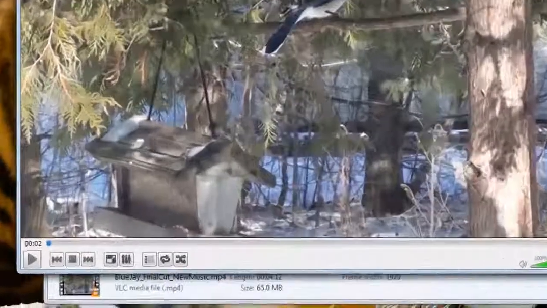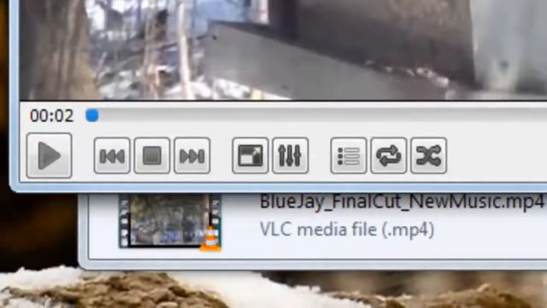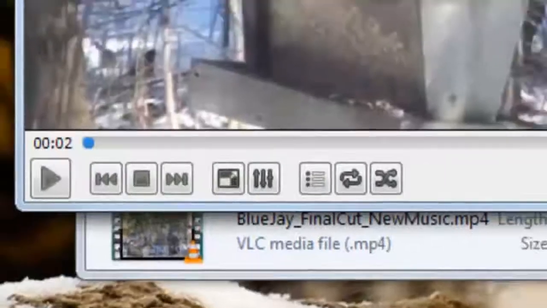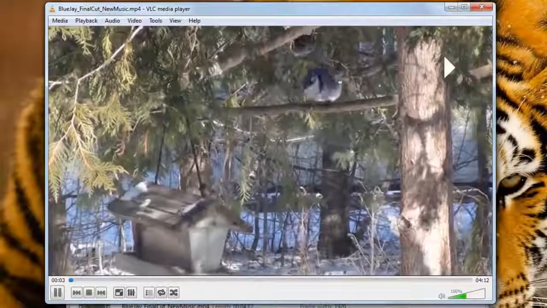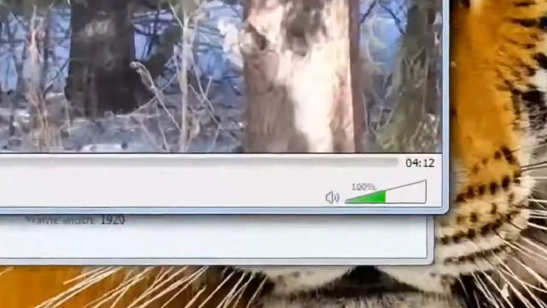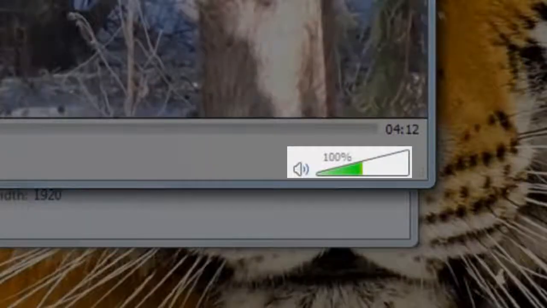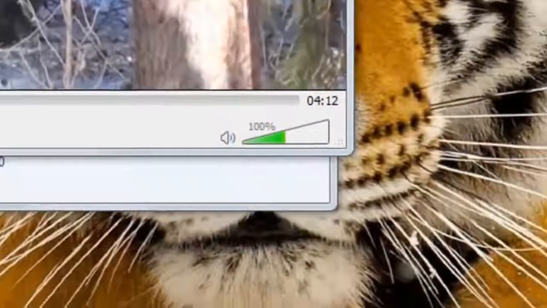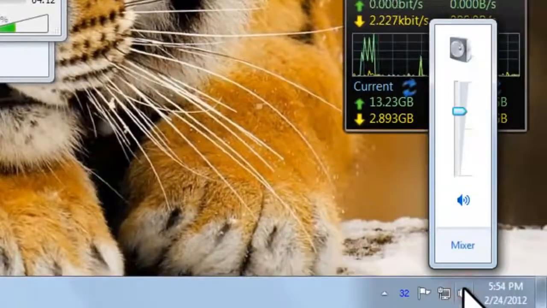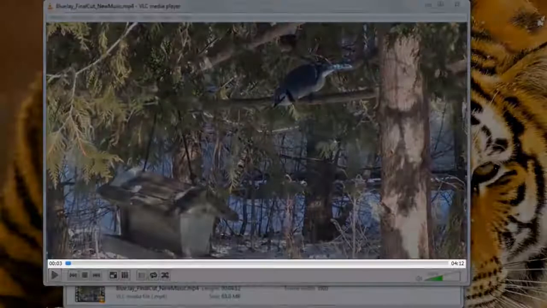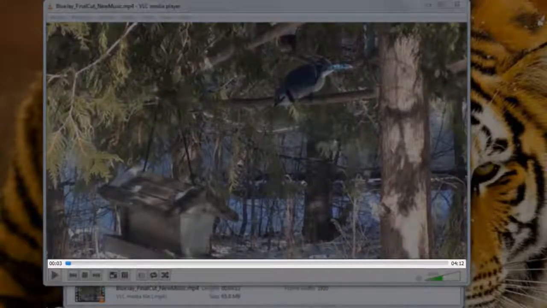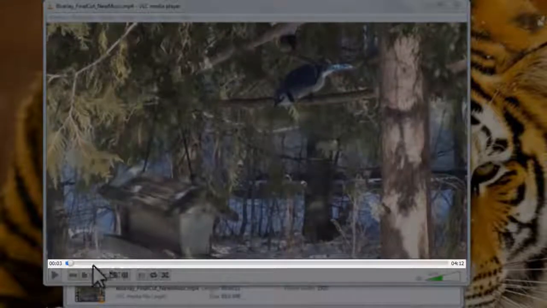Let's review the basic interface and controls. At the bottom of the screen you have the play, pause, and stop controls. You can also use the spacebar to play and pause the file. At the bottom right of the screen you can adjust the volume controls. This is separate from the volume controls that are down here in the system tray. Just below where the video is, there's a timeline that shows the full length of the video and gives you a slider to move through the video.